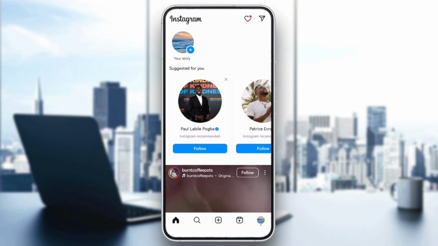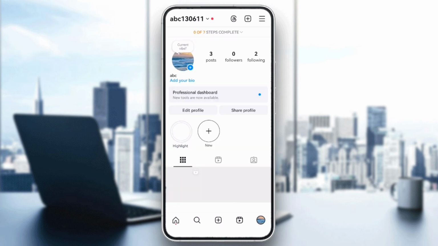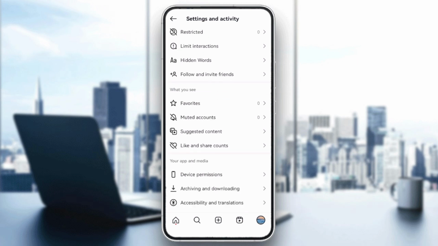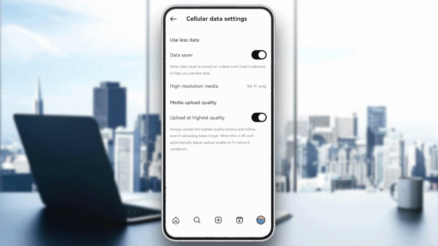First, check Data Saver settings. Instagram reduces the quality of media uploads when the Data Saver is turned on. Go to your profile, Settings, then scroll down to Data Usage and Media Quality and make sure Data Saver is turned off. This will allow Instagram to upload your photos and videos in the best quality.